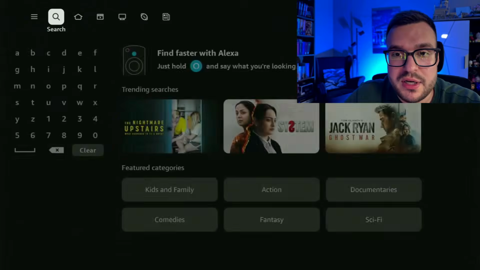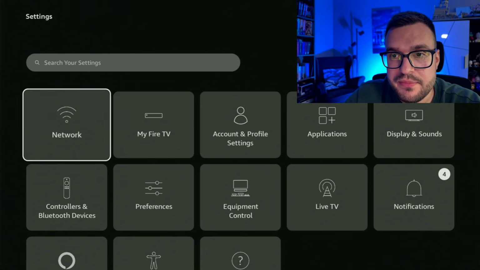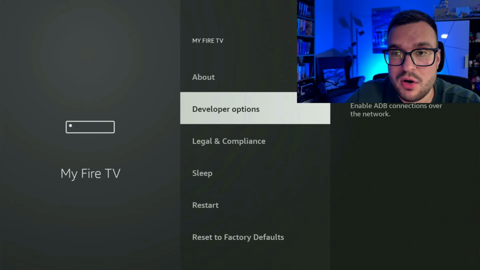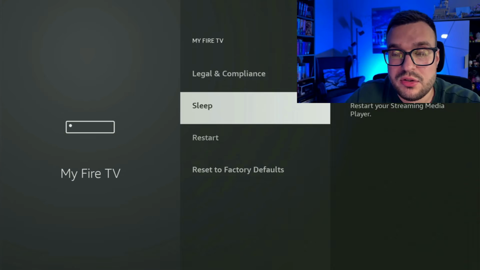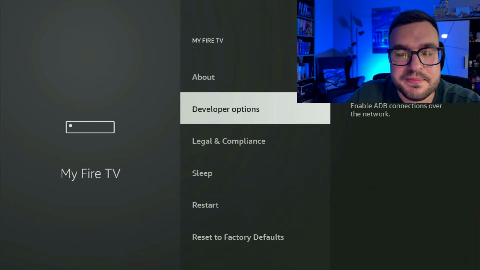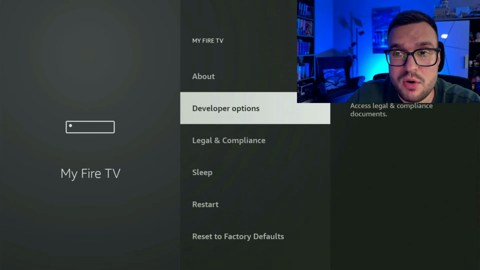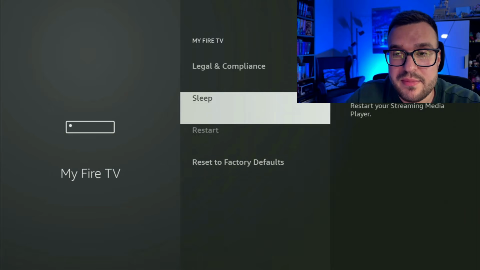So now in order to actually set up the loader, we're going to settings. Here we are, go to My Fire TV, and now we need to turn on the developer options. But on some Fire Sticks, and especially on the new Fire Stick devices, those developer options might be hidden by default. So if that's the case, and you cannot find developer options anywhere, then no need to worry, because it's really easy to make them appear.